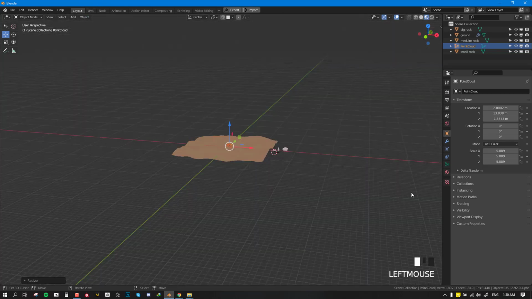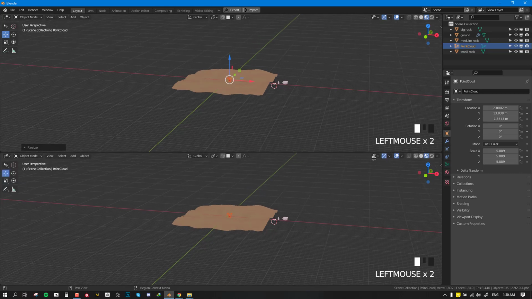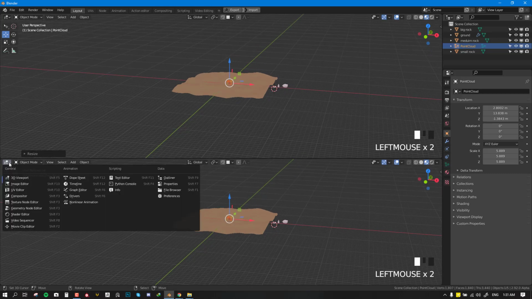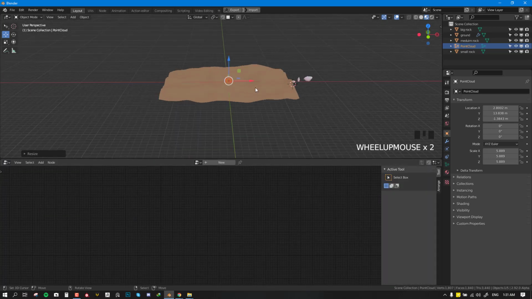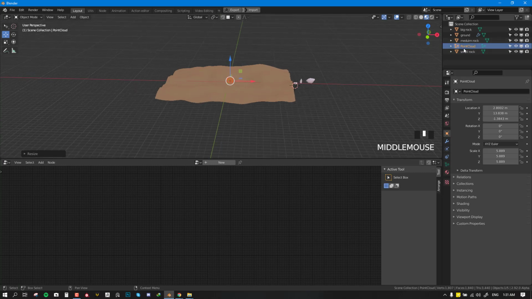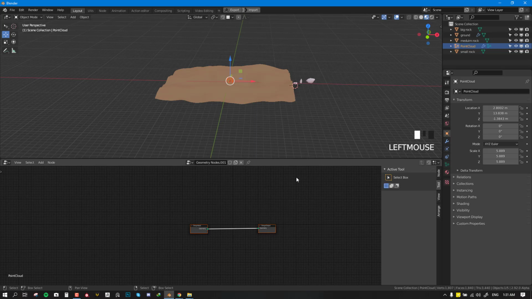So if we have a brand new scene like this, in this right corner, once you see this cross, you can just drag it out, go into this tab here, and we can select the geometry node. This is where all the magic will happen. Okay, so now we have our point cloud selected. We just want to hit on new, and it's going to create a new node for us.